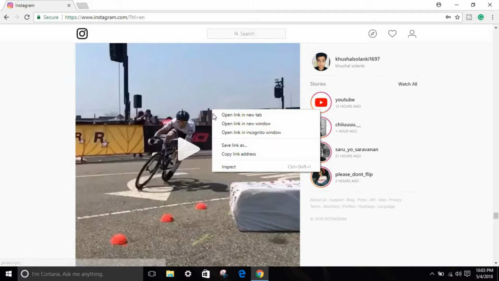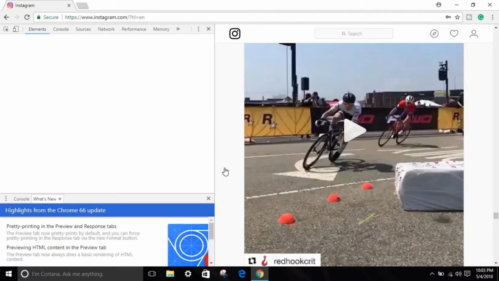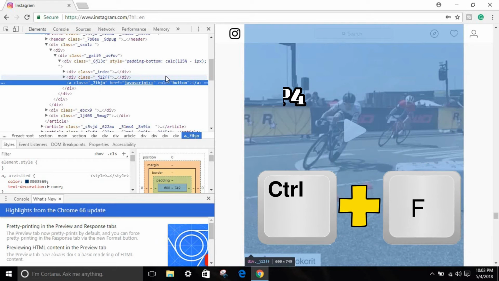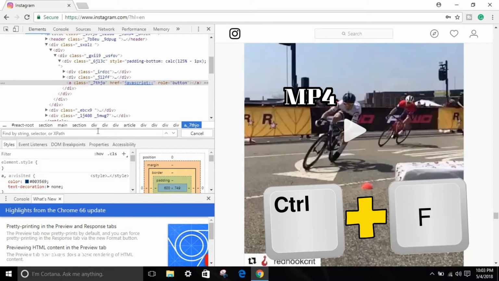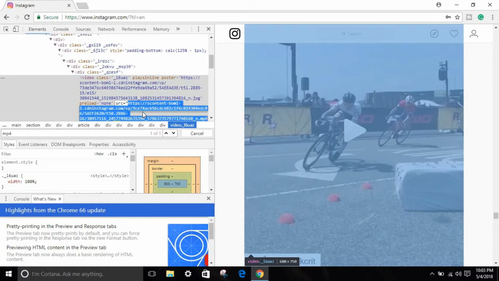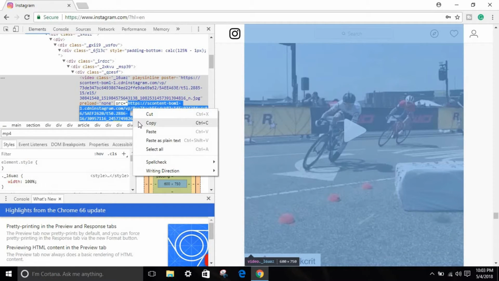So guys, right click, go to inspect element. And as you can see in inspect element, you just have to press Ctrl+F and type over here MP4. So this is the video URL. So just simply copy this URL, open a new page, paste it over here and click enter.